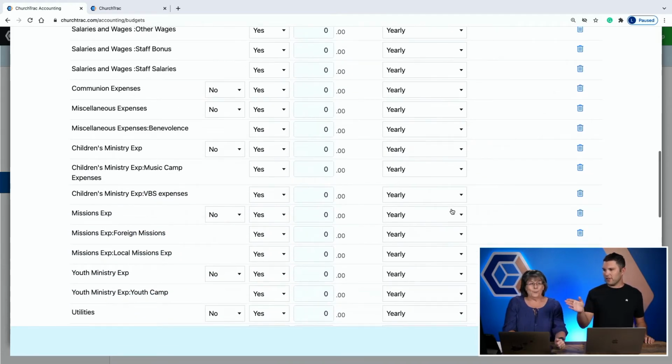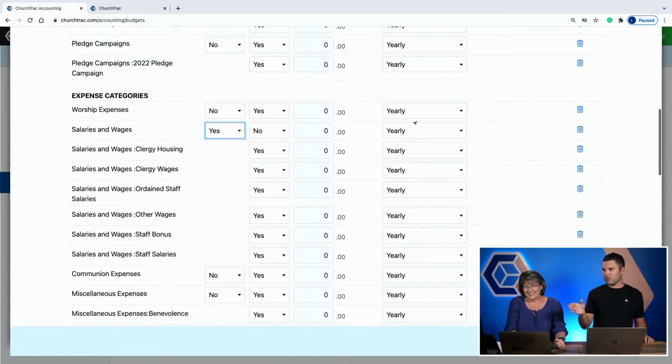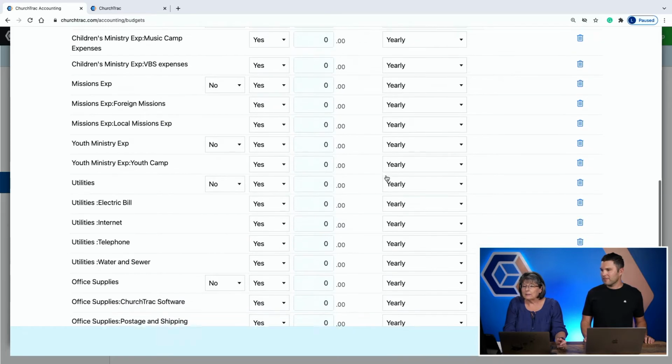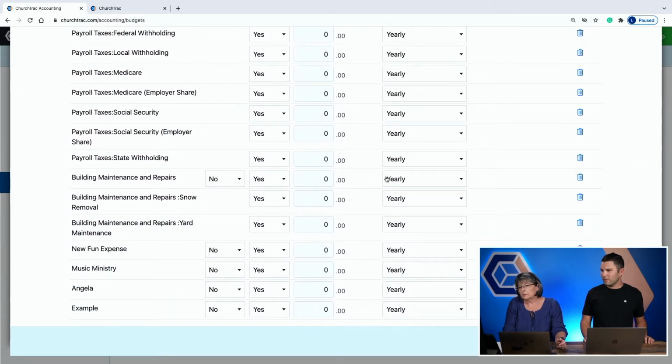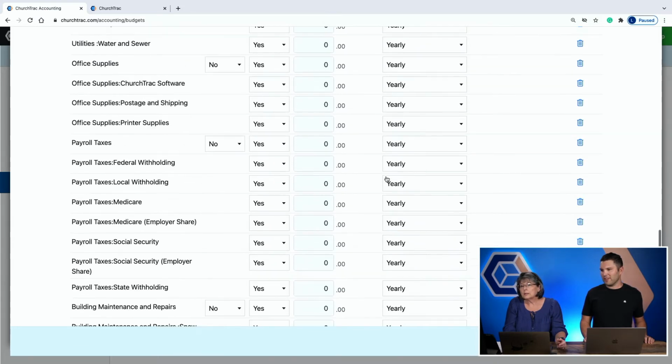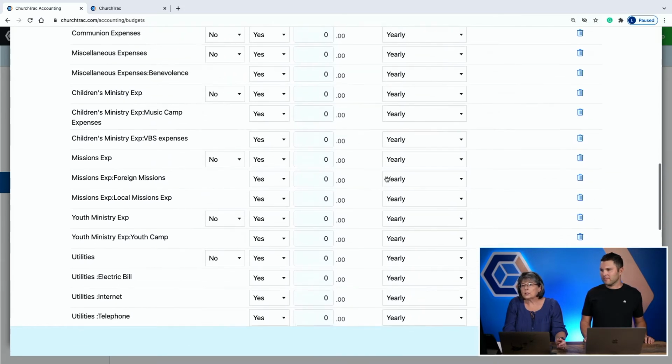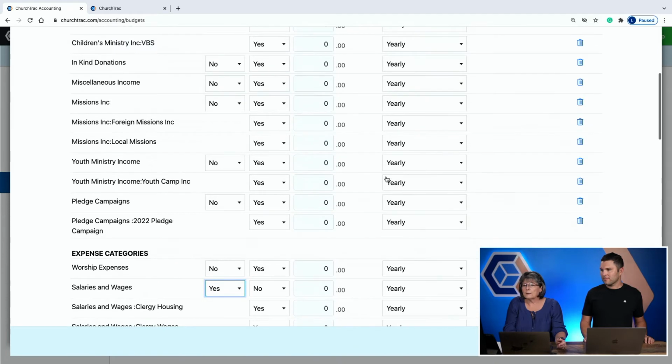Tell me about this yearly thing here. So is this giving me the option where I can do yearly or monthly? Okay, so let's see if I have any VBS in here because that's a really good one. I don't. We have a VBS somewhere. I know we do in this account. I just don't remember where it is. But let's talk. There it is, Children's Ministry Income, VBS.